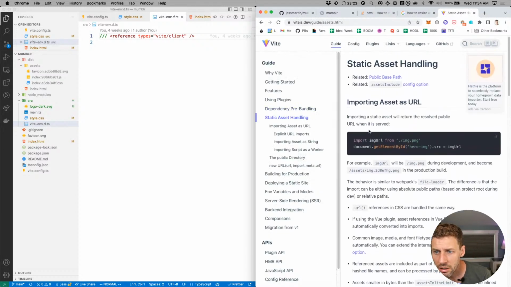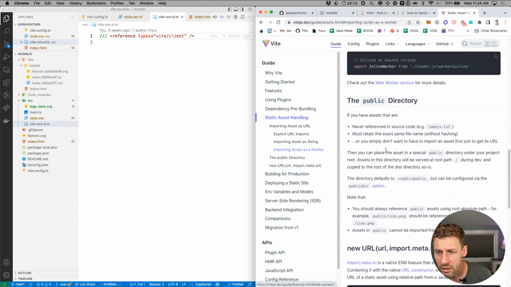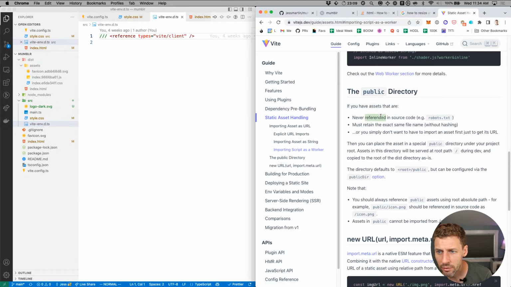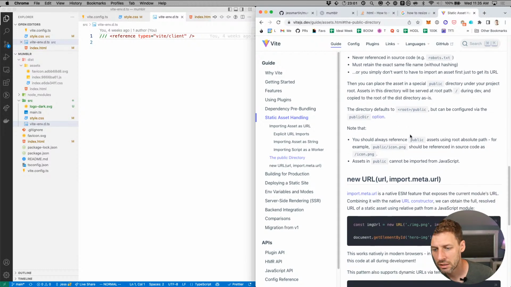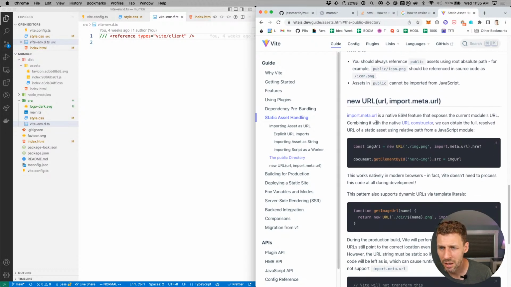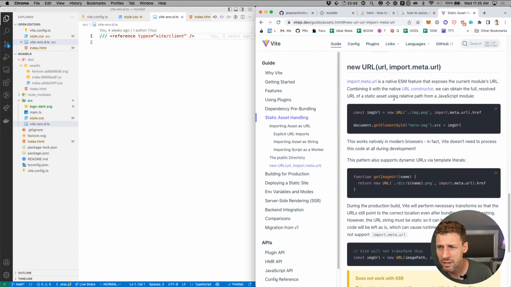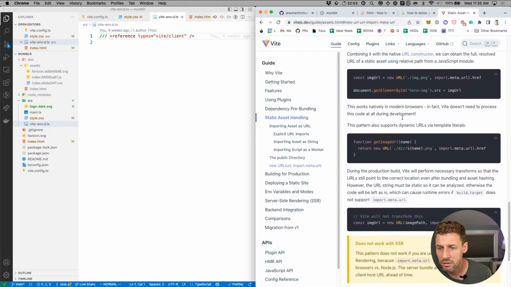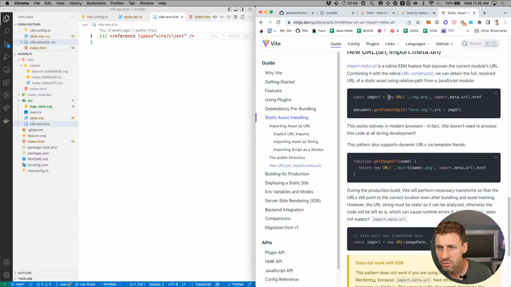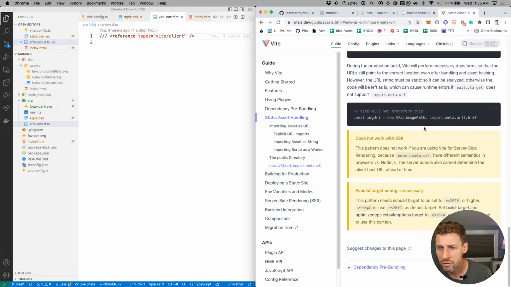All right, importing a static asset will return the resolved public URL when it's served. Wait, what? The public directory, that's what I'm looking for. If you have assets that are never referenced in source code, must retain the exact same file name without hashing. Oh, so I could do it a more fancy way, but no need to do that. Native ESM feature here. What? New URL. I don't want to reference it from.